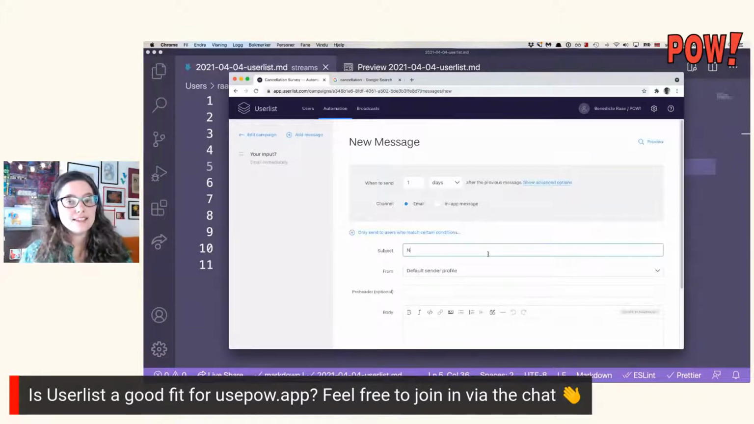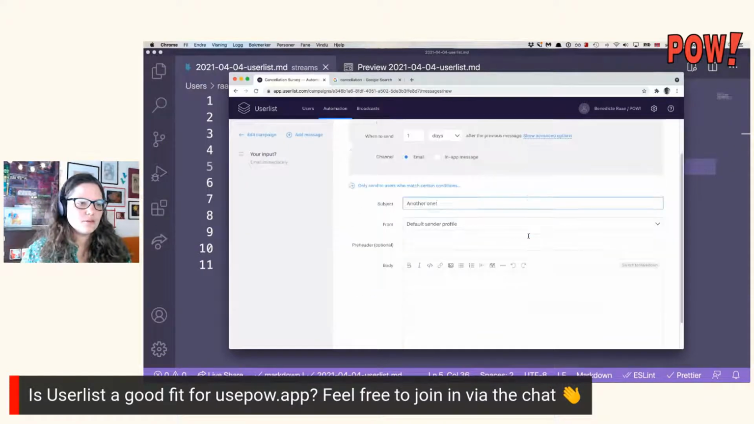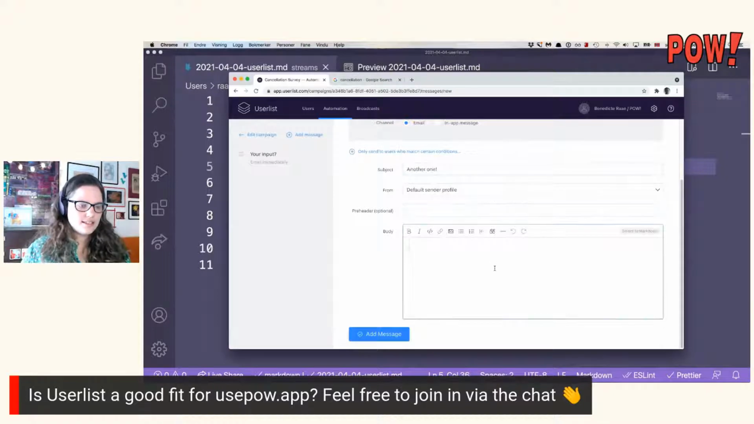So I'm not going to do that. We're not going to ask them for their input and then follow up another time. But we're just going to test that now. Another one. And then default sender profile. This is just a test.